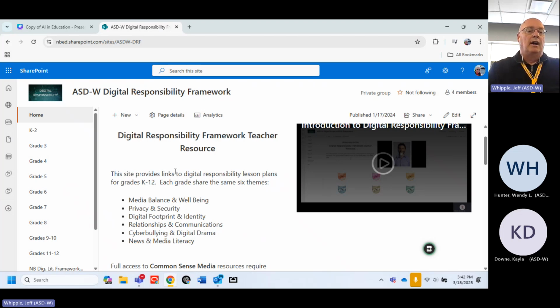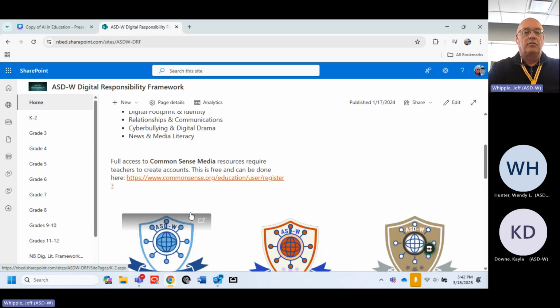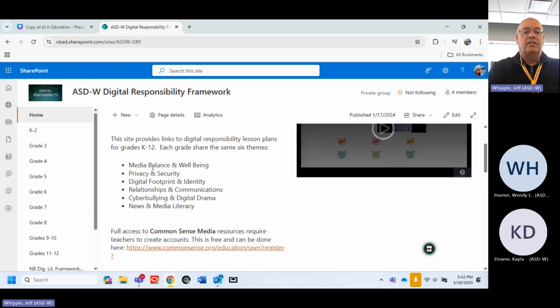And so when we open this up, you're going to see that it opens up into a web page. On the left-hand side, we can sort and search by grade level. And then down here, we can sort and search by 6 different themes. So the first theme is media balance and well-being, privacy and security, digital footprint and identity, relationships and communications, cyberbullying and digital drama, and news and media literacy.